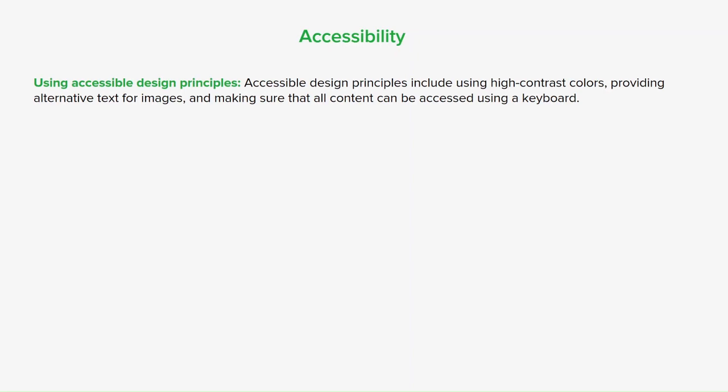So let's talk about accessibility. Accessibility is the practice of making websites and web applications usable by everyone, including people with disabilities. It's an ethical consideration for web developers because everyone deserves to have equal access to the web. There are a number of things that developers can do to make their websites and web applications more accessible, including using accessible design principles. This is things like using high contrast colors, providing alternative text, and making sure that all content can be accessed using a keyboard.